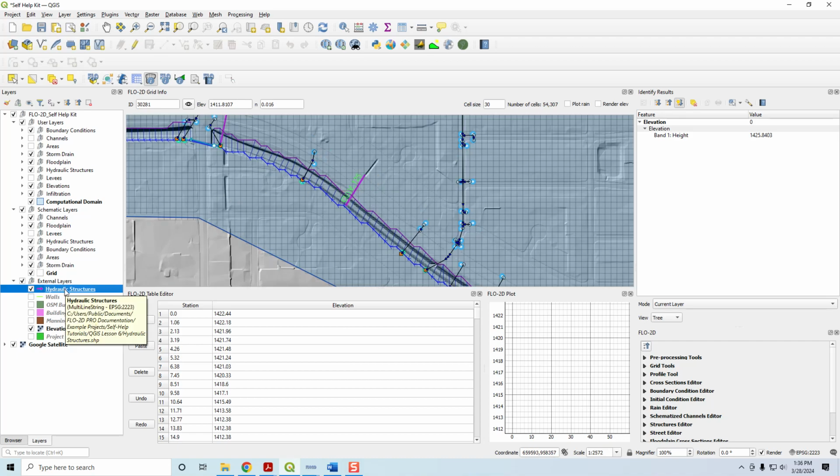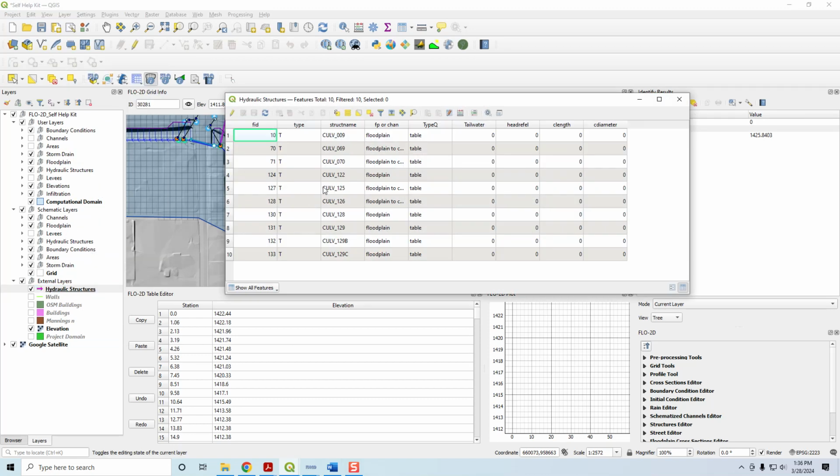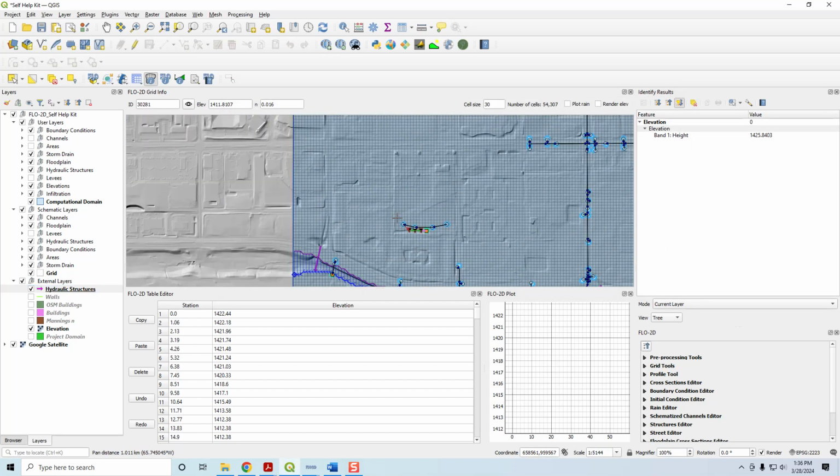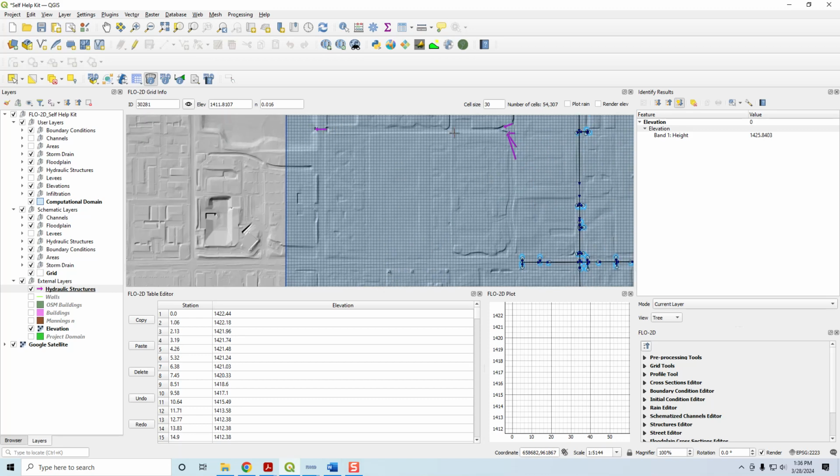And one more thing about these structures is that they also have one more important feature. So if you open the attribute table, you see here that they have the structure name, and this is important. The name of this structure is assigned correctly. They also tell you whether or not they are a floodplain to floodplain structure, floodplain to channel structure, or a channel to channel structure. So I'll show you that here. A floodplain to floodplain structure would be one of these, where you can see that it's going from a floodplain grid element to a floodplain grid element.